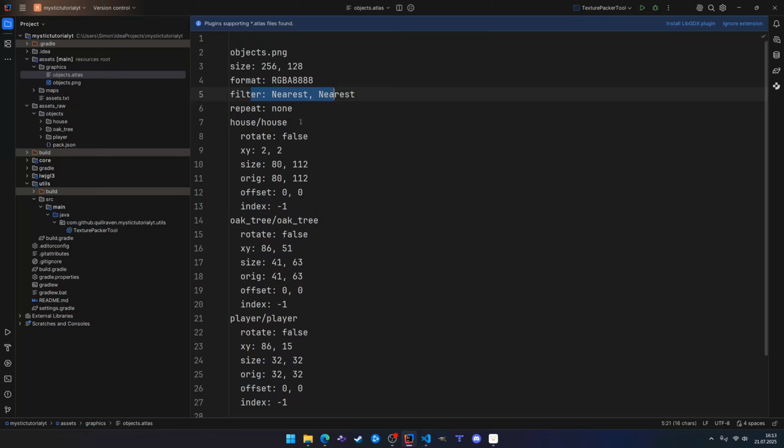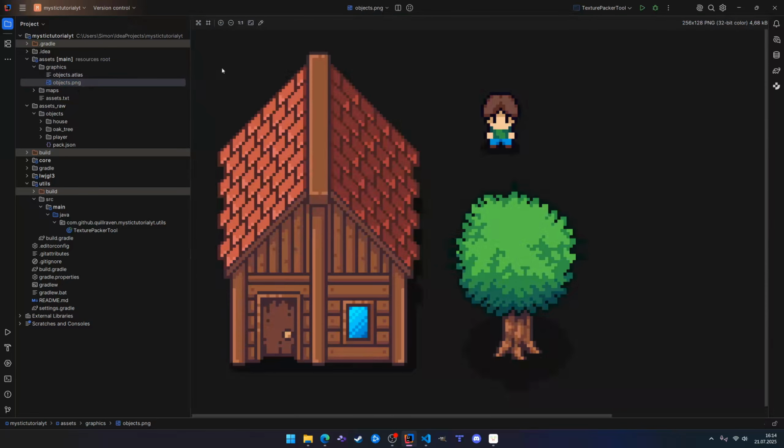What kind of filtering does it use? Then it contains the different images that we have. For example, the house. It describes that the house has a size of 80 pixels by 112, and it's located at position 2 and 2. Or the tree is located at position 86 and 51 with a dimension of 41 by 63. So it describes the position and the size of the different original images.